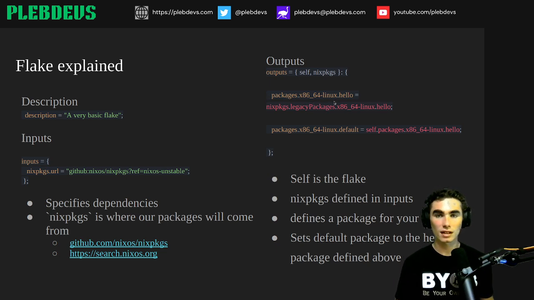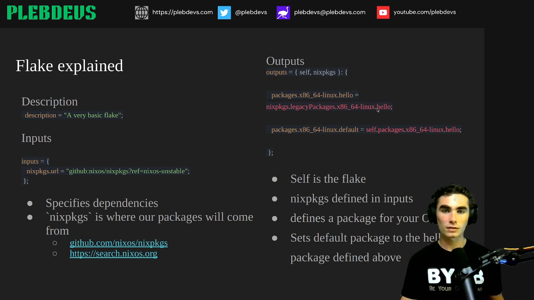And then what we're saying is that packages.x86_64-linux.hello is basically creating a new variable. It's going to be equal to the hello package that we saw on nixos.org. And then we're saying that the default package of this flake is going to be equal to self.packages.hello, and that's what we defined up here.